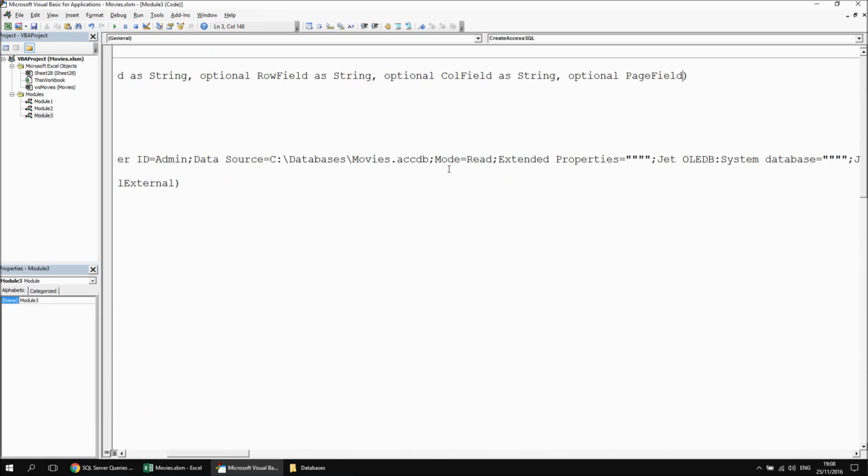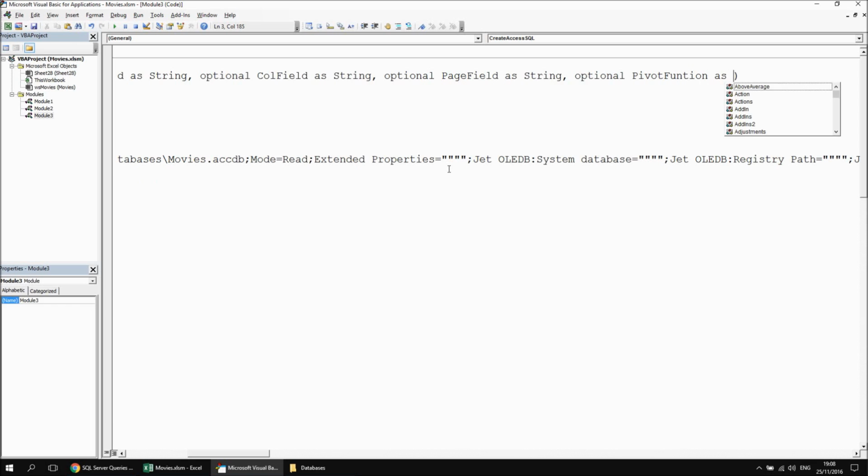page field as string. We could also add in an optional function to apply. So if we don't specify otherwise, then it will default to the sum function perhaps. But what we could do here is say optional pivot function, and then let's make this equal to, sorry, I'll spell function properly, pivot function as an Excel consolidation function. So we can use the built-in enumeration there to avoid us having to code that manually.